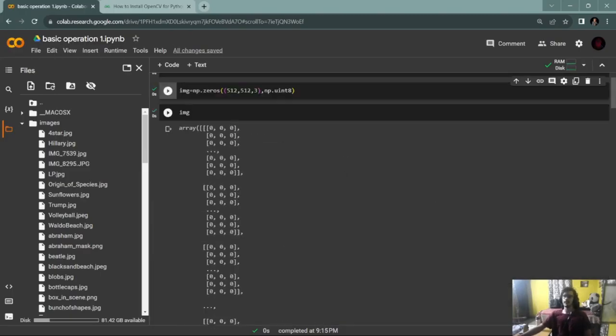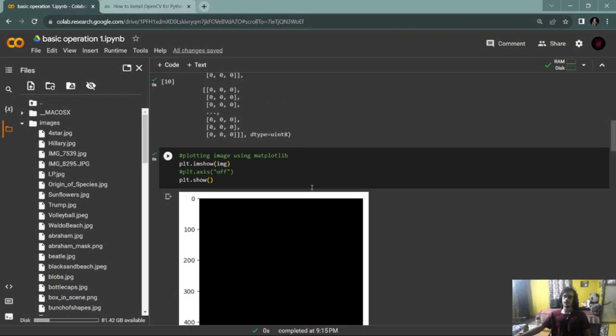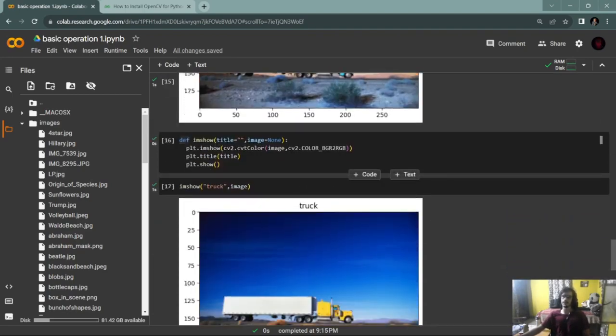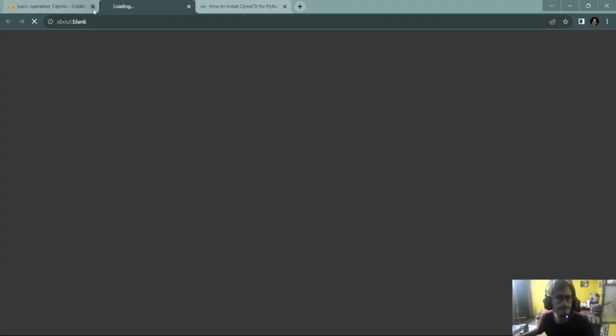Now, our second topic is grayscaling the image. You can see this image is in RGB format. We will convert it into black and white format. Okay, just we will make a new notebook here.